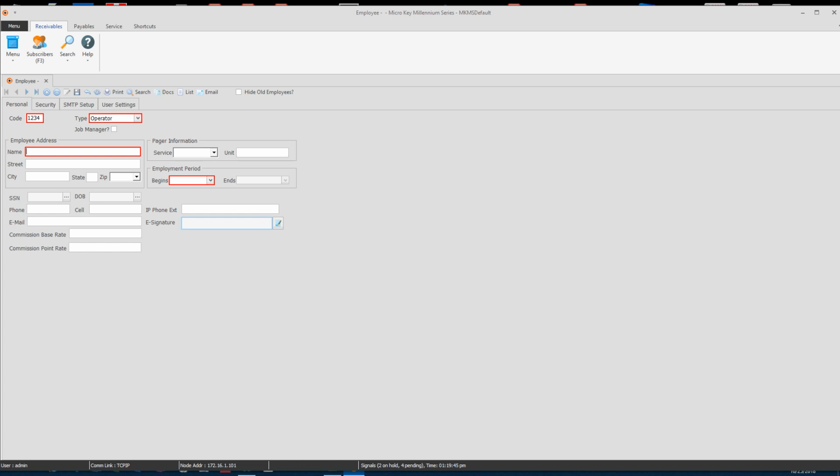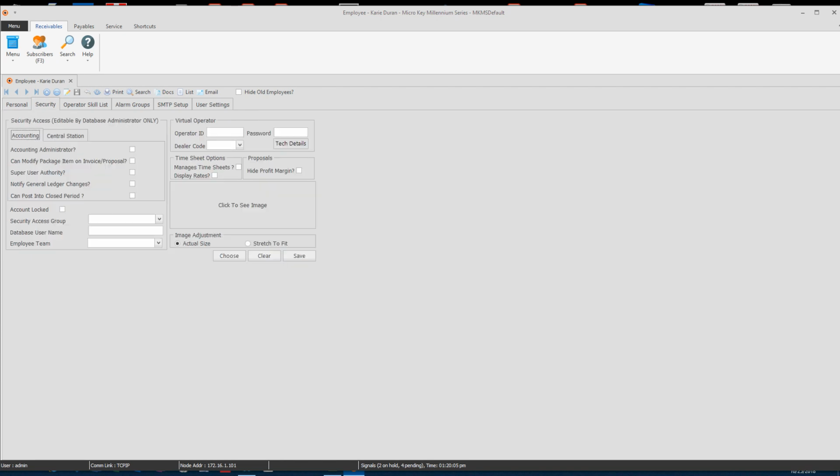Then we will enter the employee's name and their start date. If you set the start date for the future, their user login will not work until that date comes to pass. Otherwise, just set it for a current date and save the record. Then we will move on to the security tab.